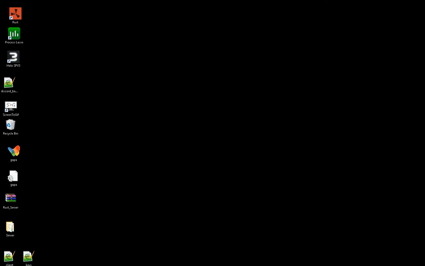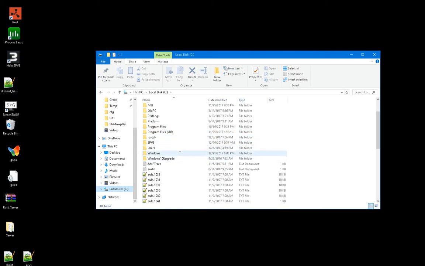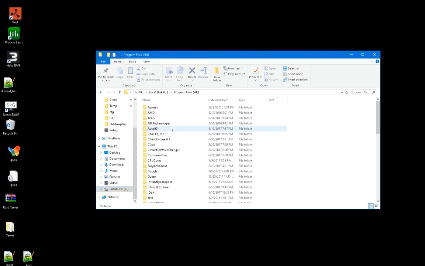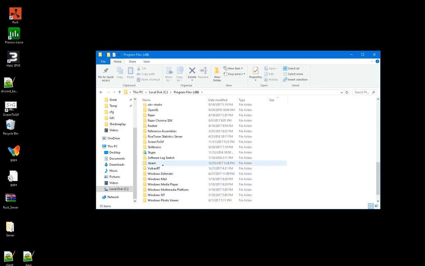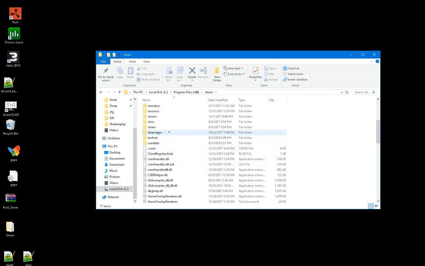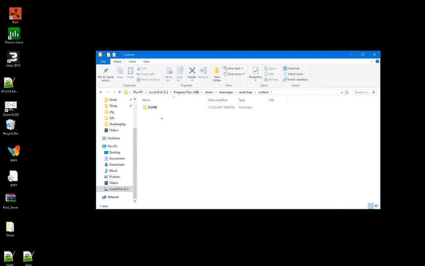So, what you want to do is open up the folder, go to your drive. Go to Program Files, then Steam at the bottom, then steamapps, workshop, content, and then this folder right here, 2524490. That's the folder where all Rust skins are put in.